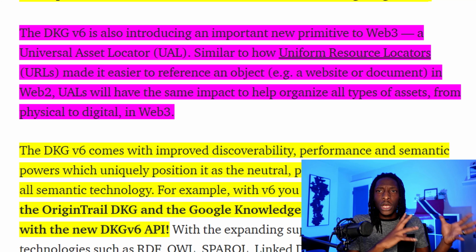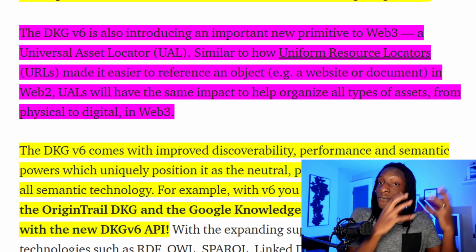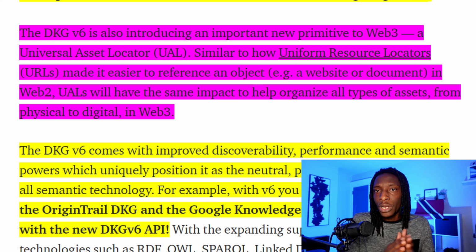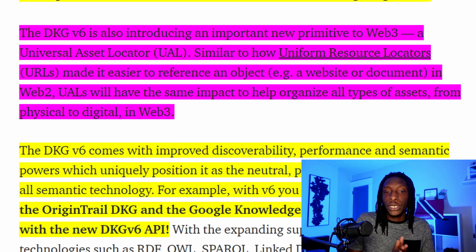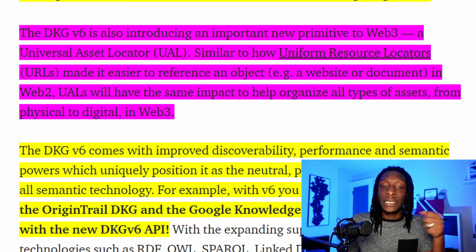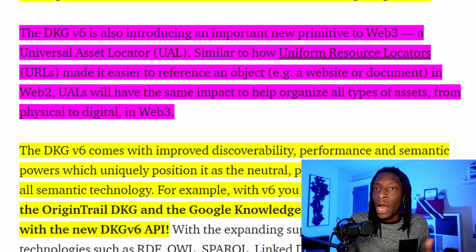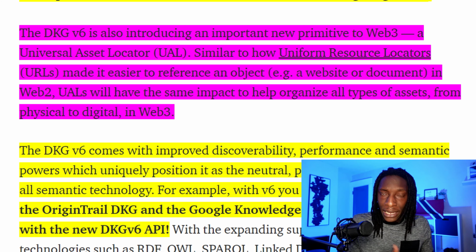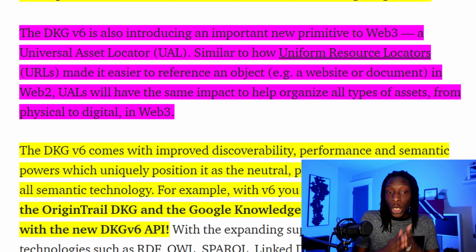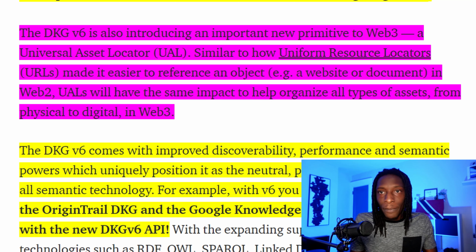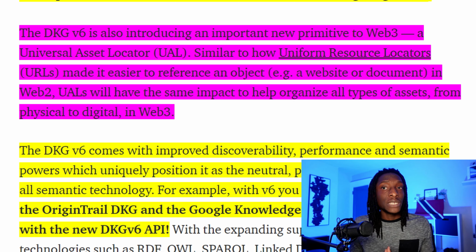So remember earlier on we were talking about physical items like my mouse, my computer and whatnot, putting that onto the OriginTrail, allowing you to build applications off of these existing physical items. Well, how do you do that? How are you going to be able to uniquely identify these items? This is basically what a UAL is doing, and it offers a lot of flexibility for developers.